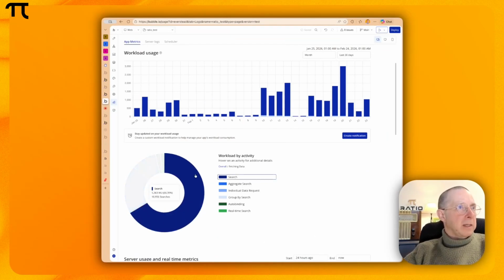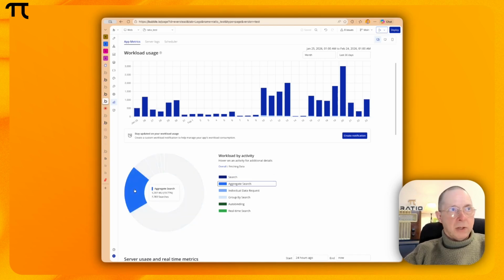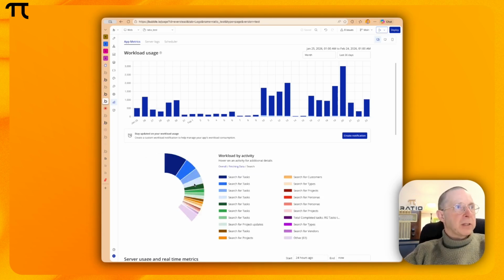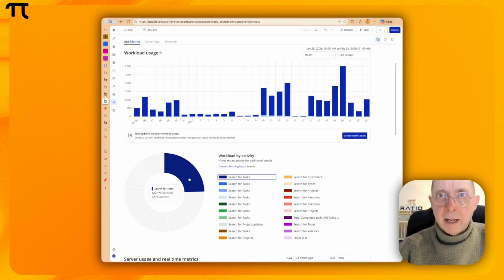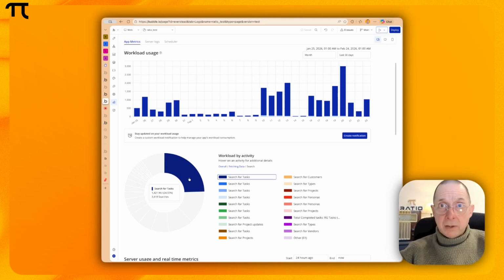So fetching data, this is a general search. These are aggregate searches, so these are when you're doing group-bys. Here, I just want to look at the search, and now I can go in and look at each one of these, and I can say, okay, I've got a big one here, which is search for tasks. Maybe I need to optimize this search. I can click and it will take me directly to that search, and I can look and see, can I improve the constraints? In this case, I believe it's just because this application uses this search a lot, which, hey, I'm not saying to make your application non-functional, but this allows you to really dig in.